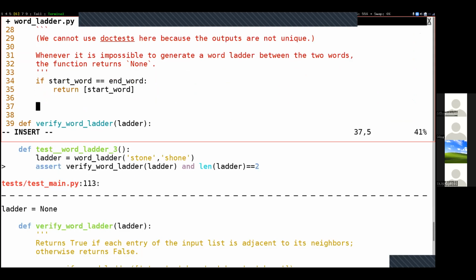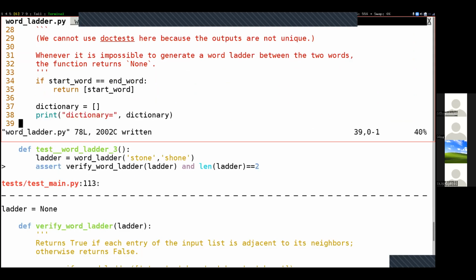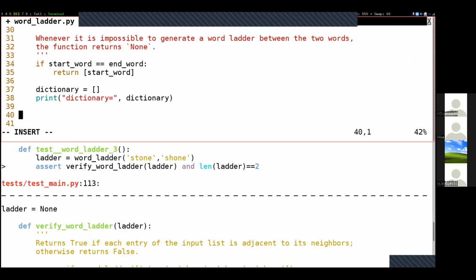So if I come down here, let's add something like print dictionary equals an empty list. We'll use my @p right here to print that out. And then let's just actually call this function word ladder with stone to shown like this.